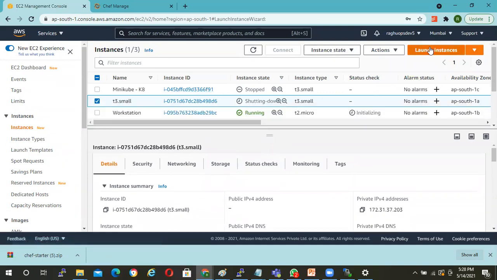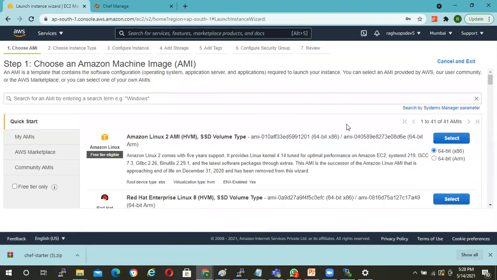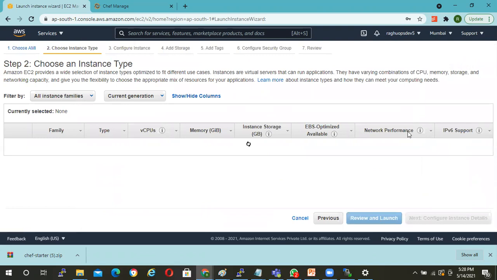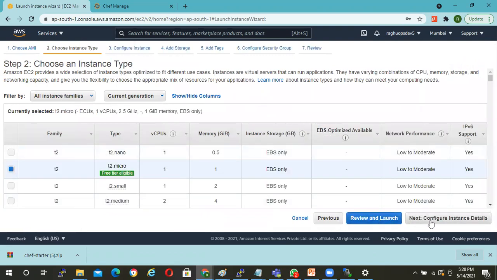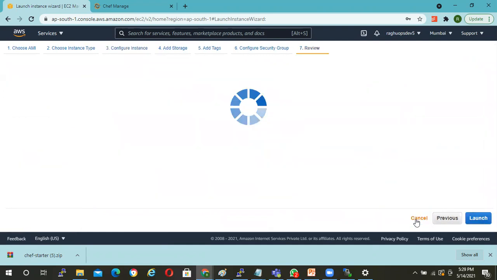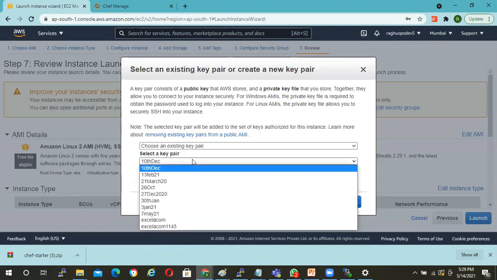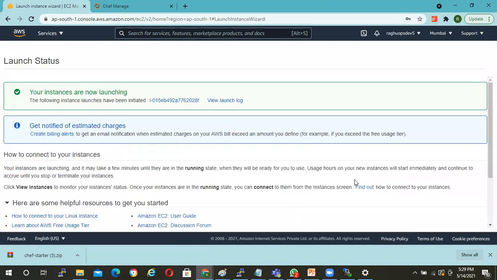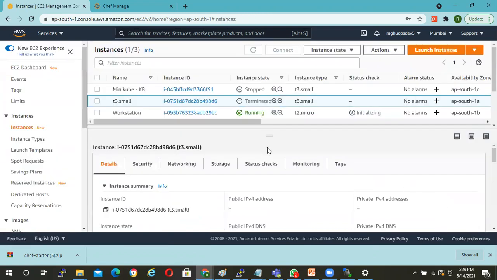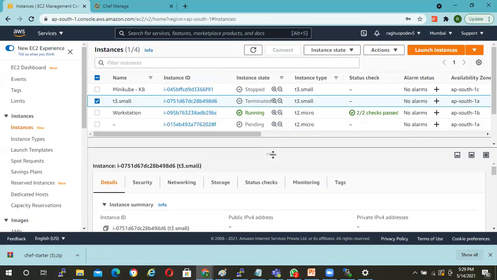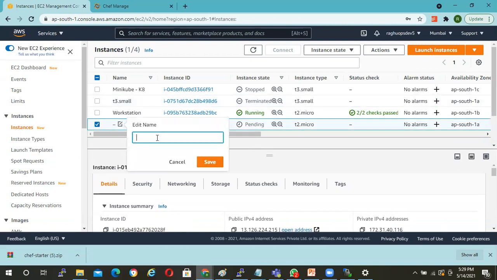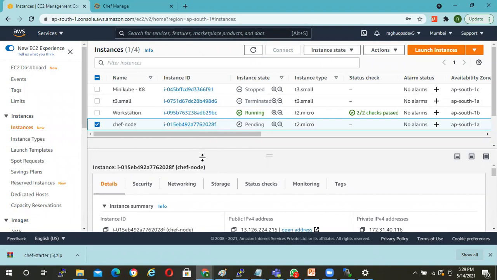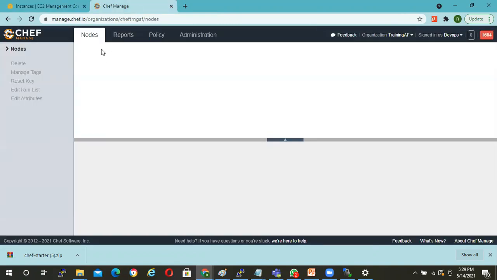Deploy a machine, launch instance. We'll choose the same Amazon Linux only, because later we'll see Windows machine, etc. So next, review and launch. I'm using the same key. Scroll down. We will name it as chef node. So this I would like to register here as client.